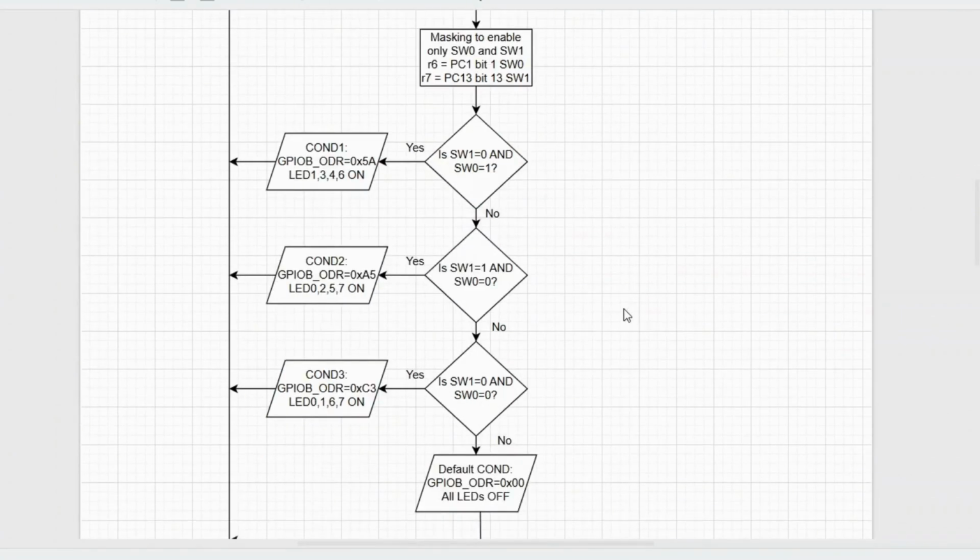After that, if condition 1 is not fulfilled, then we check another condition: is switch 1 equal to 1 and switch 0 equal to 0? If yes, it will do condition 2. The GPIOB ODR will be equal to 0xA5, causing LED 0, 2, 5 and 7 to turn on.